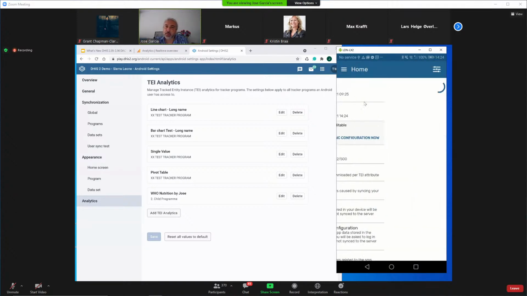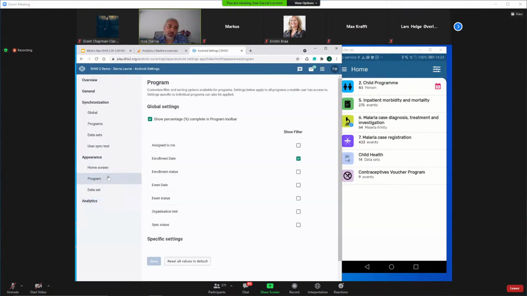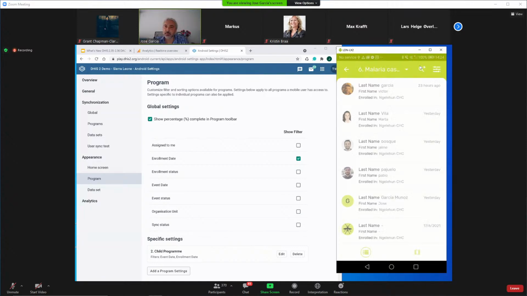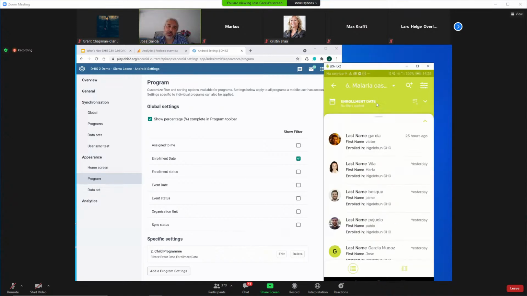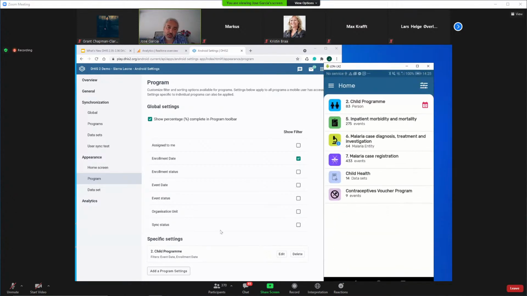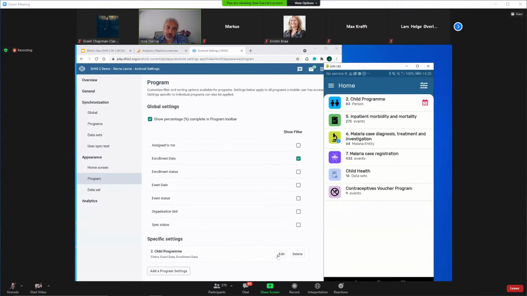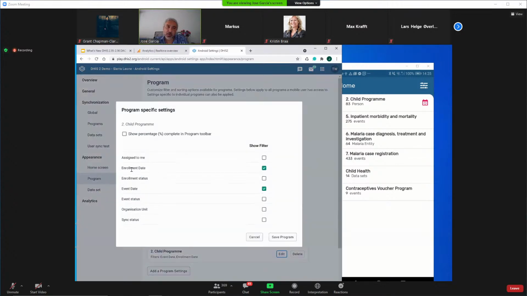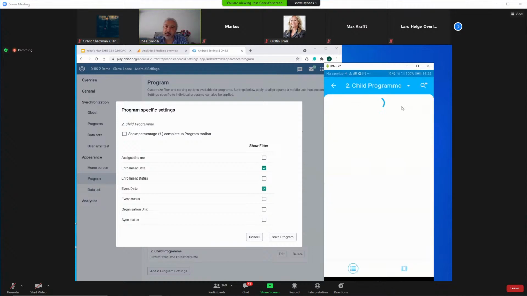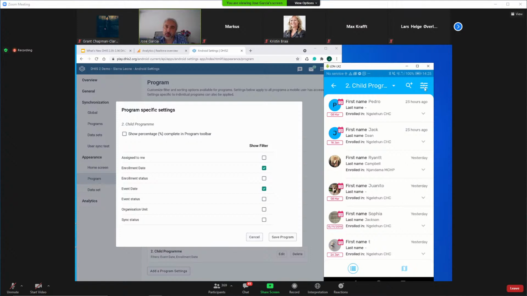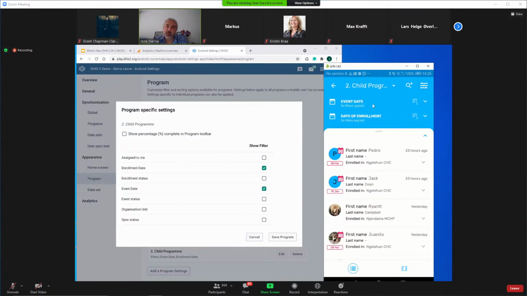Now I'm going back to my home screen, and let's see how the program looks. These are the setup for the filters that they have. If I open now the malaria case diagnosis, treatment, and investigation, I can see that I only have one filter over here. However, you remember that we have specific settings for this particular program. For the child program, we have the enrollment date at a given date. So let's see if this is what is happening. Yes, we only have these two, the event date and date of enrollment.